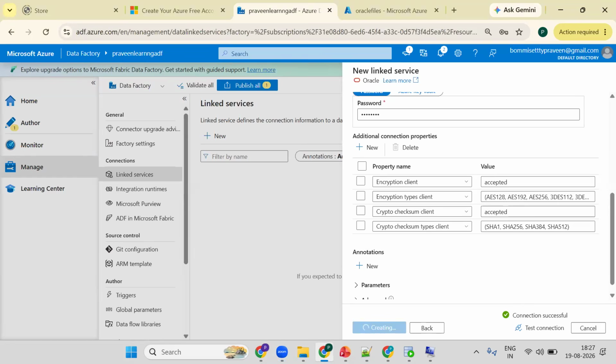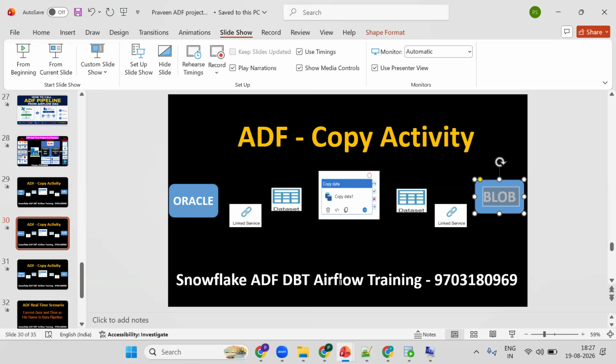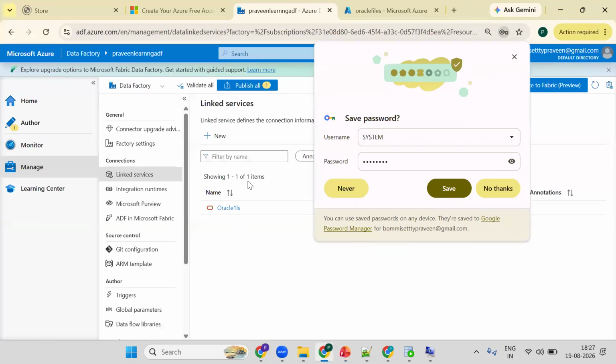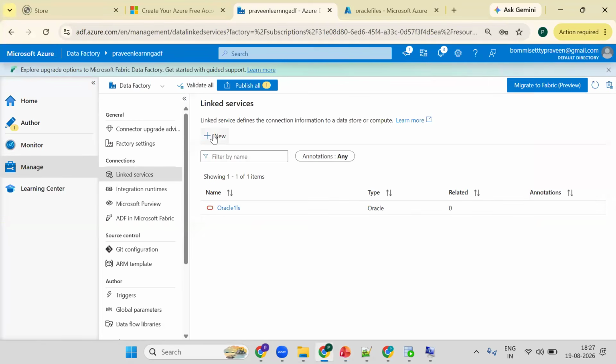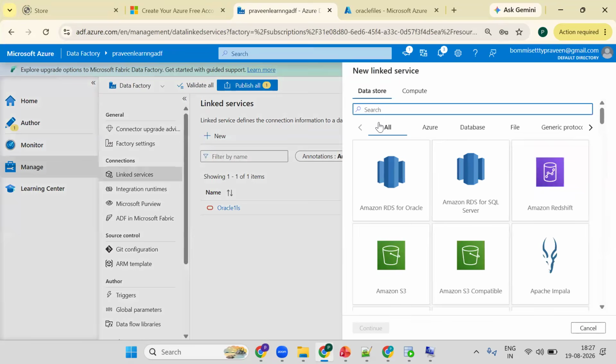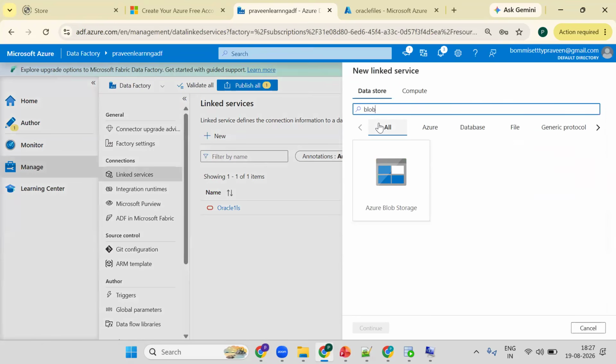So, source linked service. See this PPT, I am trying to say everything clearly. Source linked service, target. Source is completed. Now I want to come to the target. Let me try to see Oracle 1 LS. Let me go to the Azure Blob storage.